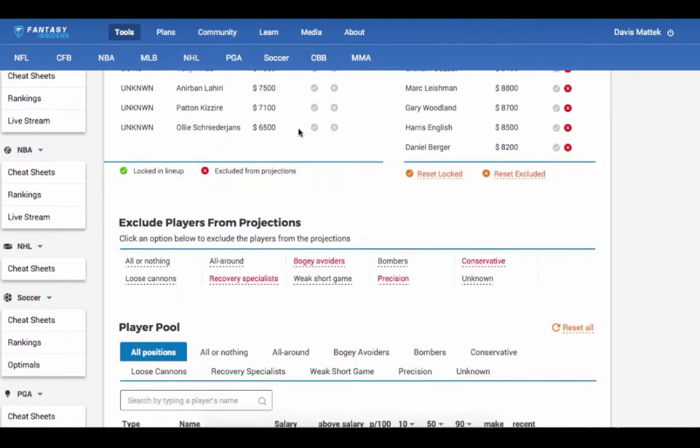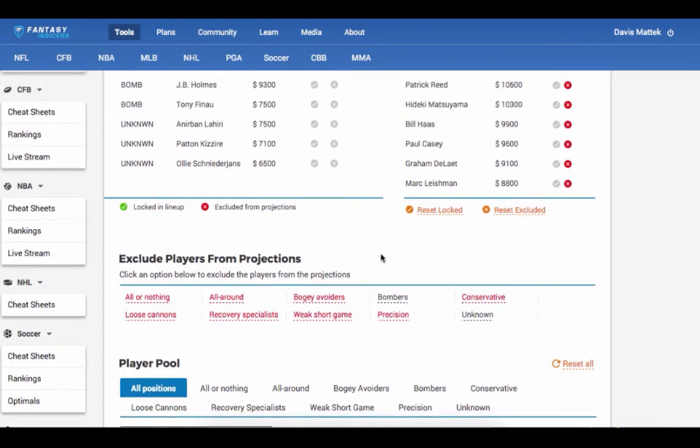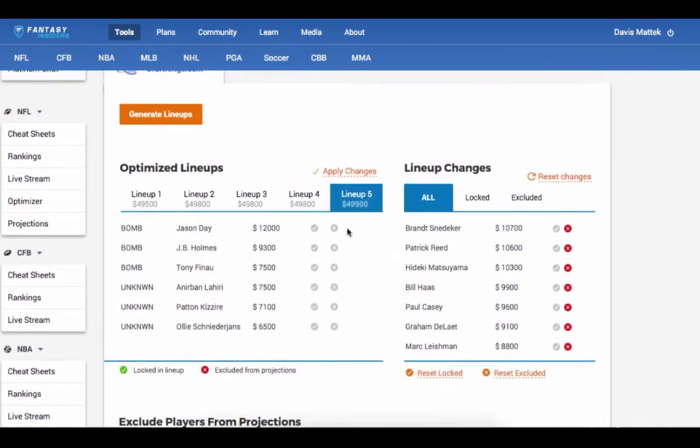But let's say all we want is bombers. We know this is a really long course. We know that winning scores here tend to not be that high. So we want some bombers. And I'm going to leave unknown unchecked as well, simply because maybe 10-15% of the player pool is pretty new, so we're going to need some lower salary guys in order to fill out a lineup. So let's generate some more lineups. The first lineup we have here, pretty similar, but we're basically getting Holmes and Finau as more optimal.